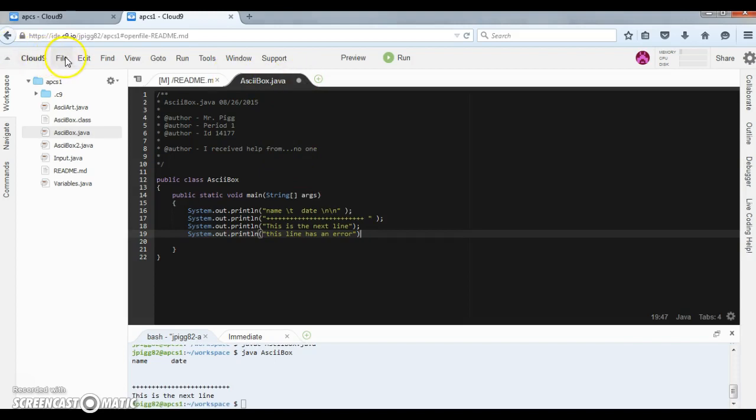I'm going to go ahead and save it and recompile it. And notice this time I have an error message and it tells me what I need to put in there. And so I know to go ahead and fix that. And we talked about fixing error messages in class.